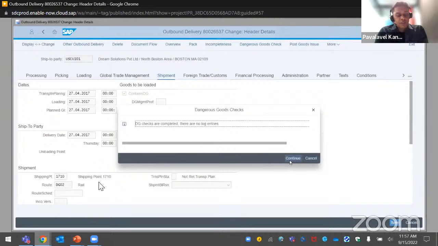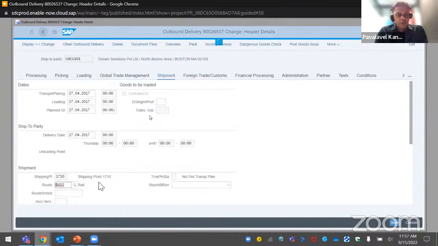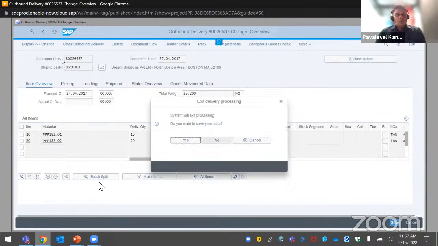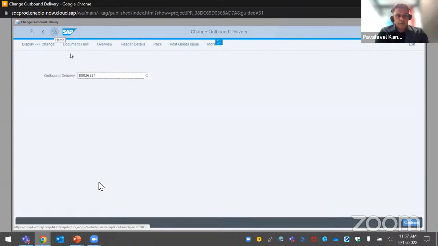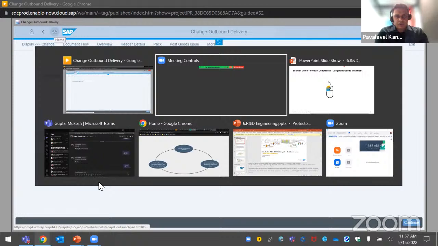So I'm maintaining a route. When I do it with a rail route, it allows me to do the outbound shipment. So we can do a combination of both, allowing shipment or a mix and match of materials while doing shipment. These kinds of dangerous goods checks can be done in the system before you perform the respective operations. So this is on dangerous goods.